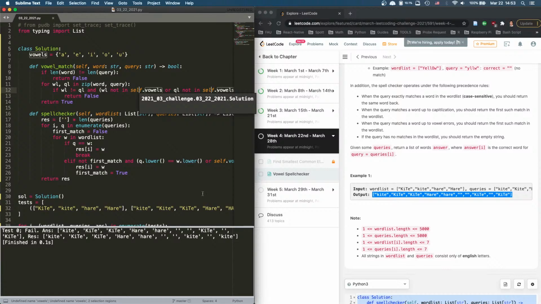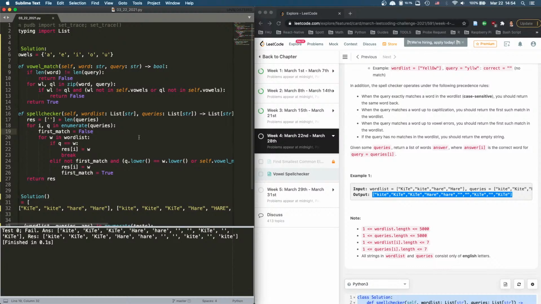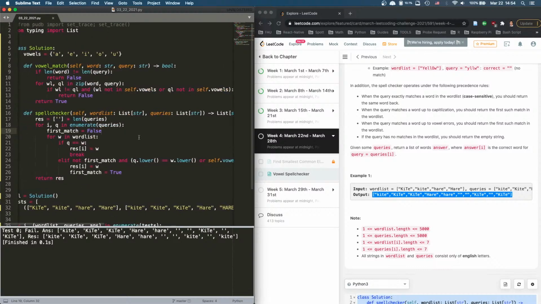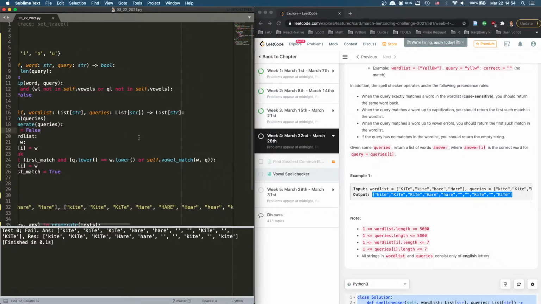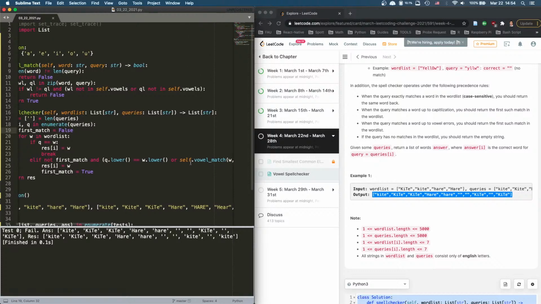Okay, answer and a result. Where do we fail? The kite, hair, empty. The answer is capitalized and I got lowercase. Alright. So the capitalization works, but the vowel match we got slightly different. Okay, vowel match, word and query.